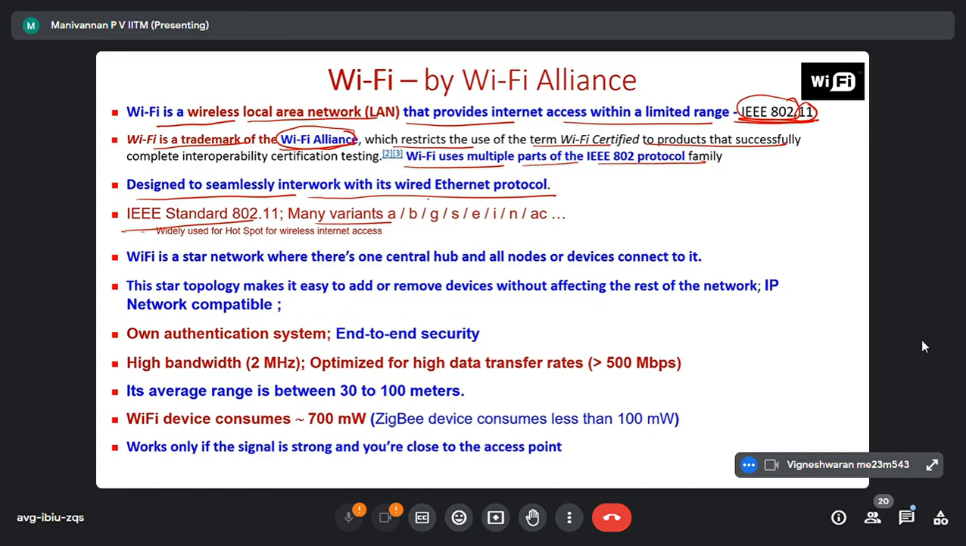802.11a, b, ... z. There are many variations. Wi-Fi has many subvariants. That's what A, B, C represents. Okay, that we have to find out.